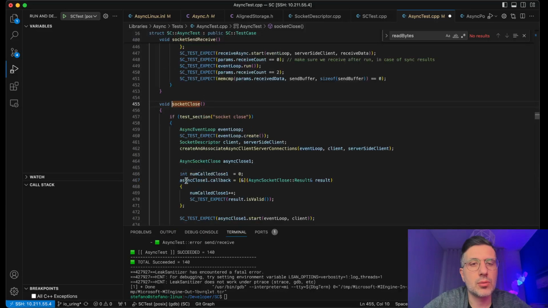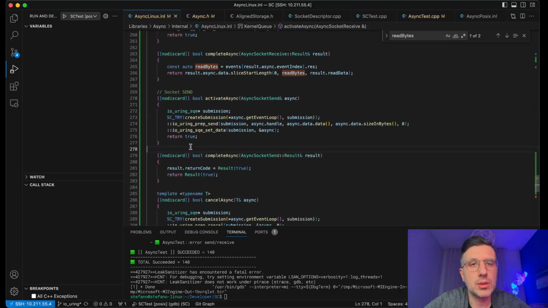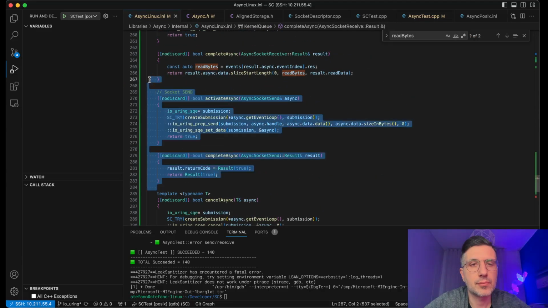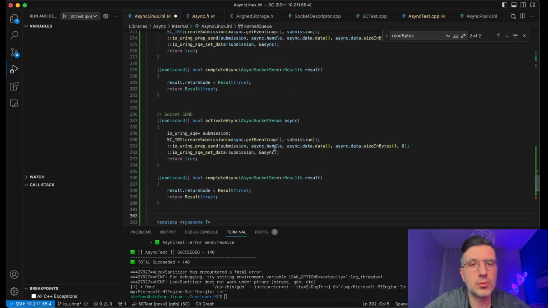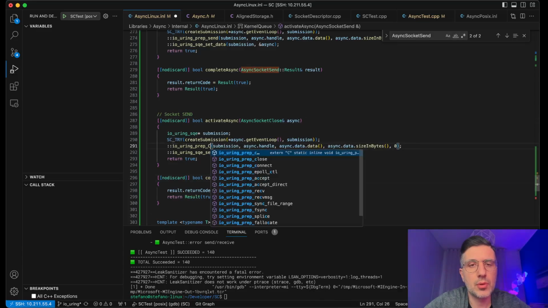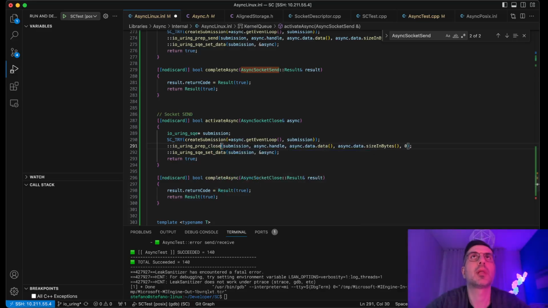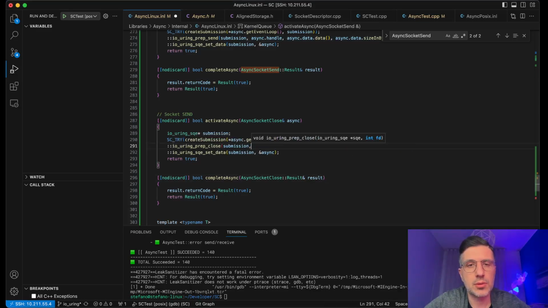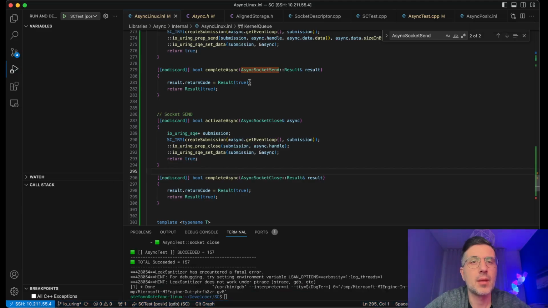Let's do a socket close. Well, this is going to be also easy, I suspect. Can I just do socket close? It's called prep close. Yeah, lights. Socket close, just the FD, async dot handle. And this is going to be working. All right.